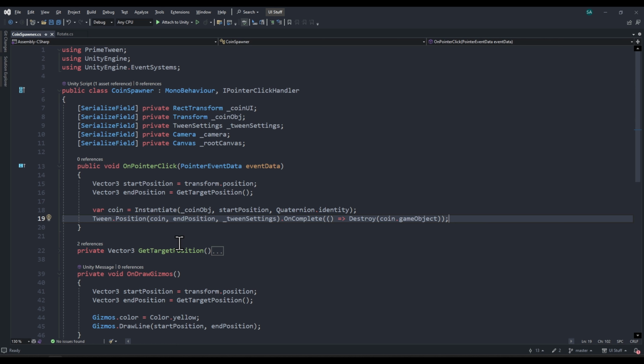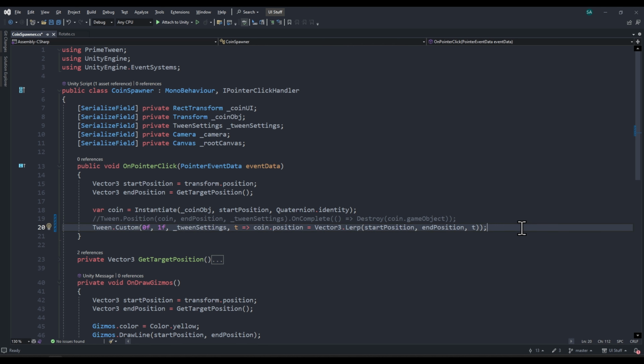Tween.position from the PrimeTween library is responsible for moving the coin from the start position to end position within a certain duration that is inside our tween settings here. And once that is done, we are destroying the coin game object. We can also do this with Tween.custom. Here we are changing the float value from 0 to 1 within the duration that is inside our tween settings.